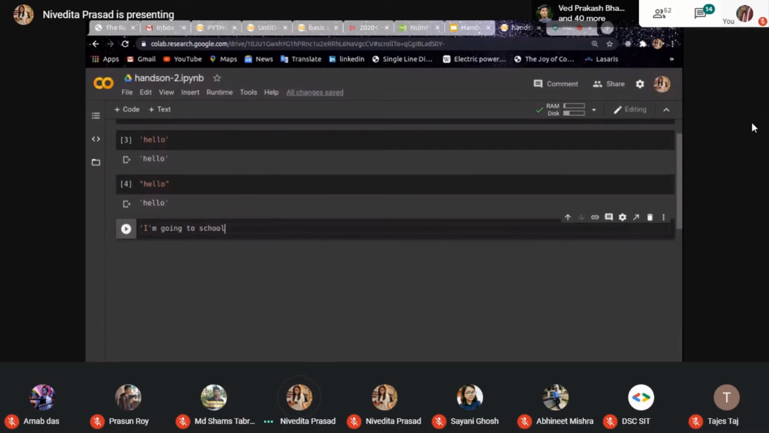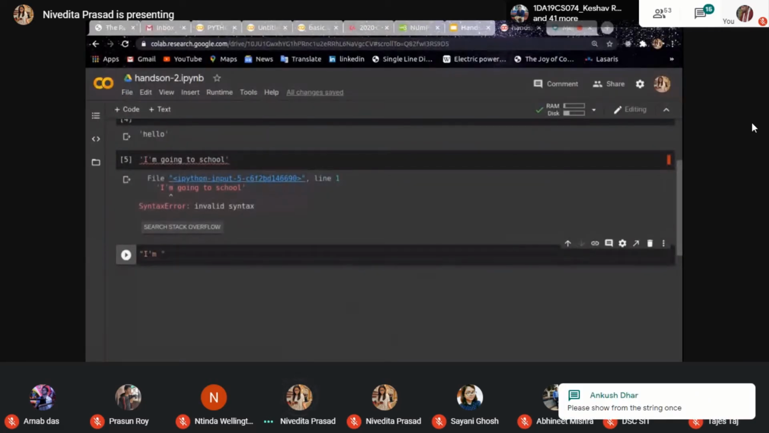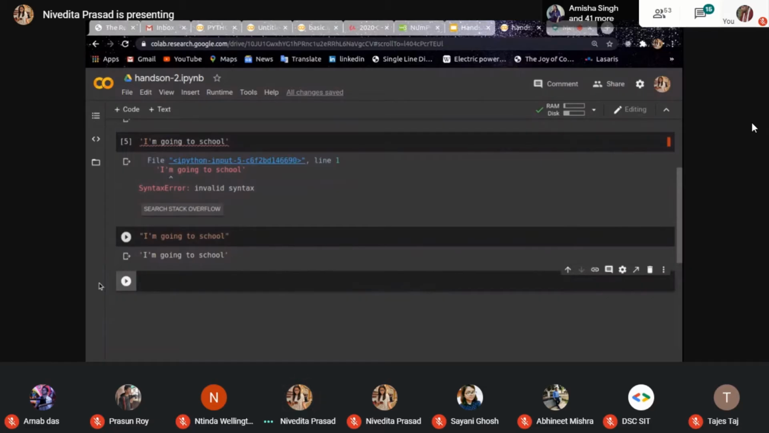If we print this, we see that it's an invalid syntax. When we run this, it will give invalid syntax because the IDE thinks the string ends at the apostrophe in "I'm", not at school. So for that, we will first put a backslash before it, I am going to school. Now the output is the whole sentence.